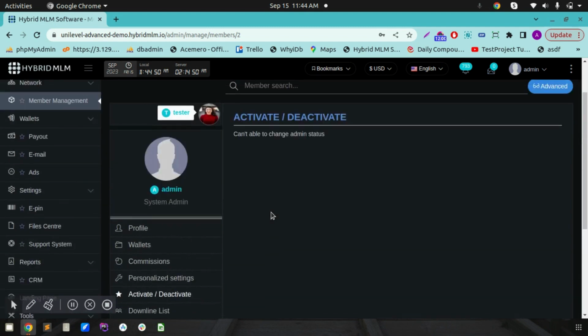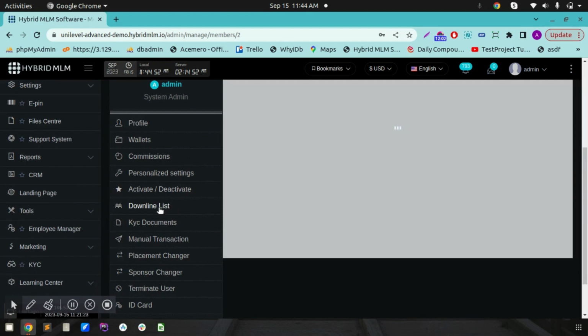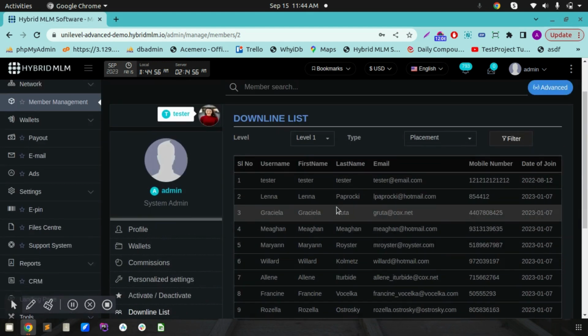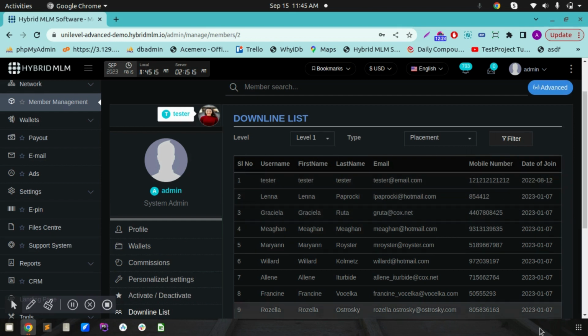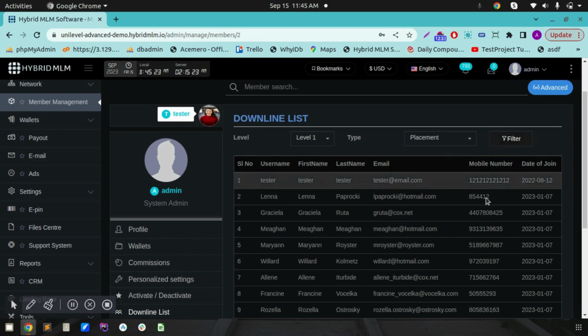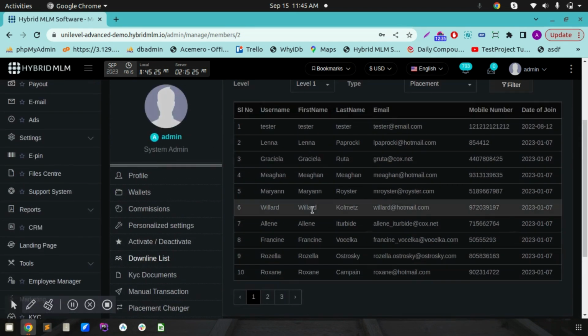If this is the admin section and you click the downline list, here you can see the downline members of that admin section. These are the admin's downline members: the serial number, username, first name, last name, email, mobile number, date of join. This downline list can also be filtered according to the levels and types. By clicking the filter button, these all get filtered.